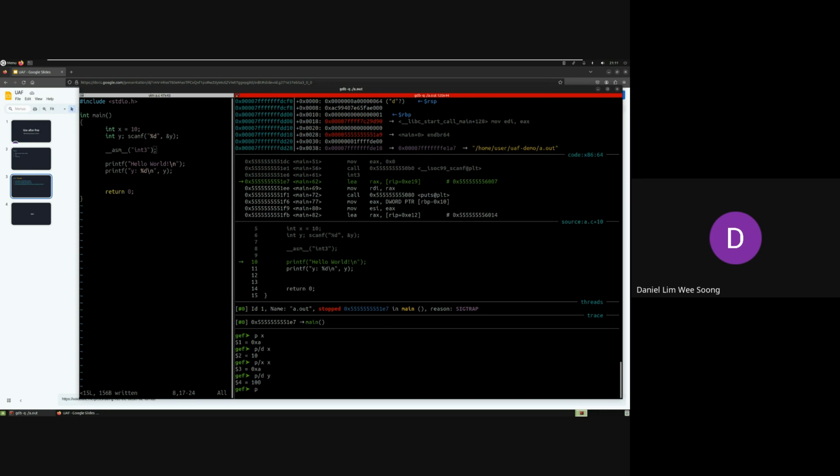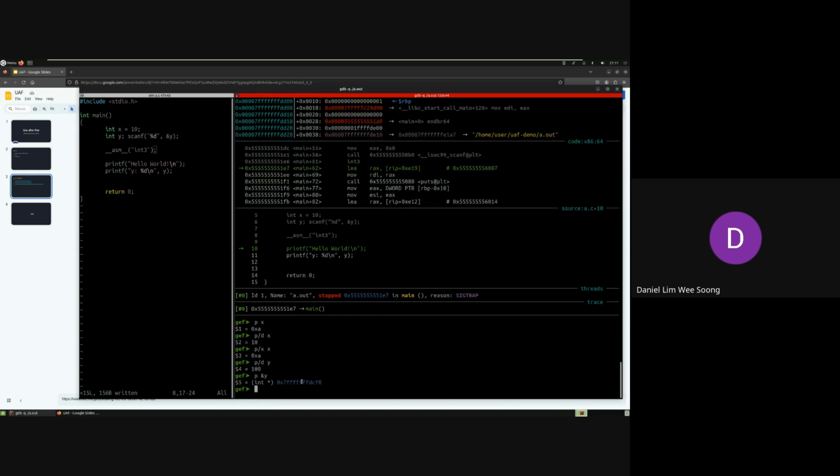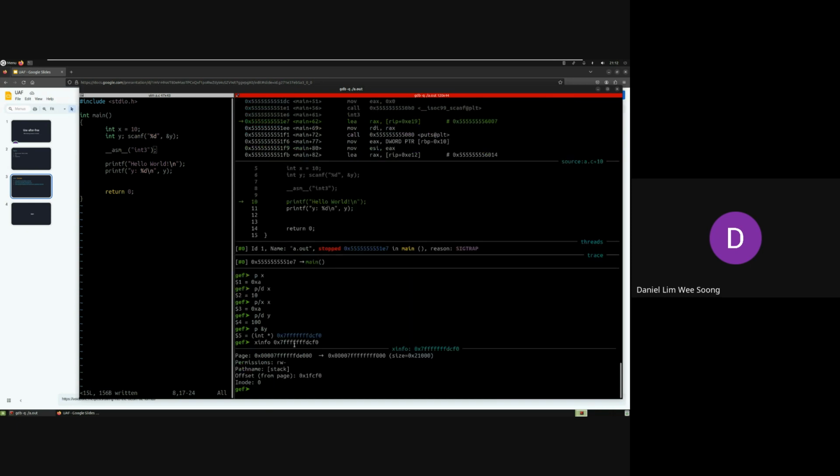So what if you want to see the address of the variables instead? Just like in C, when you want to get the address, you put the ampersand in front, and this is the address. And then I want to see which section this address is in. So there are two ways. One, I type xinfo. This is a GEF command.